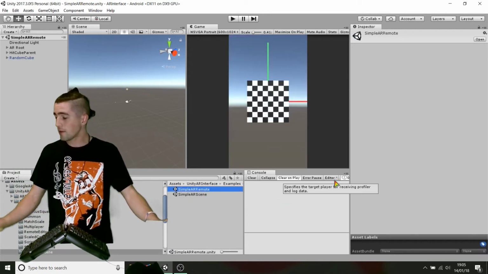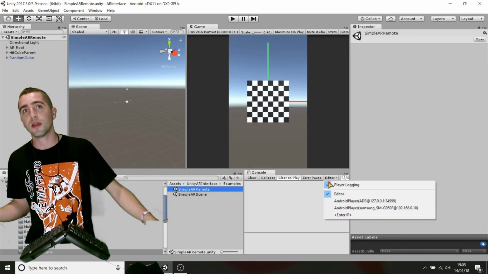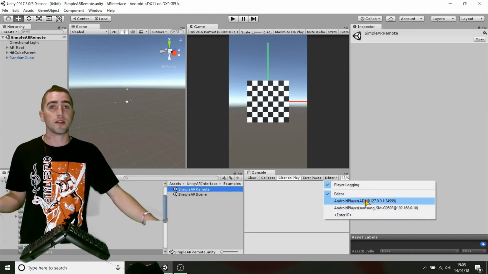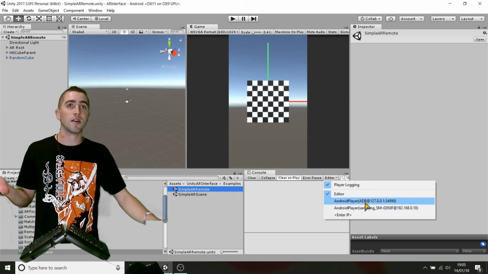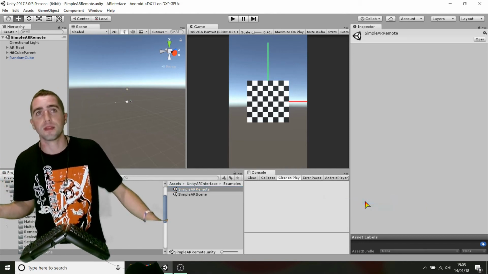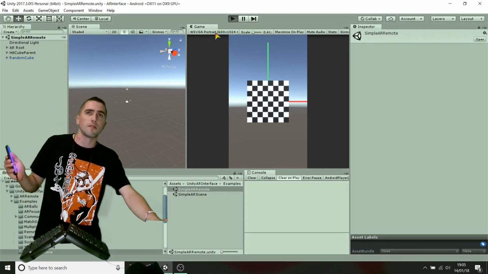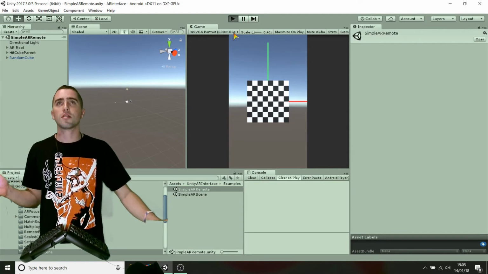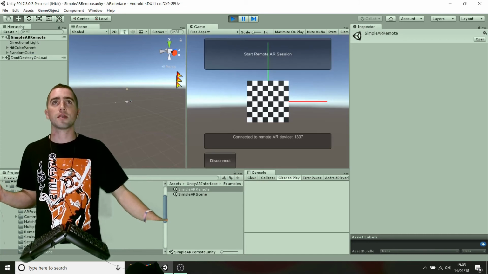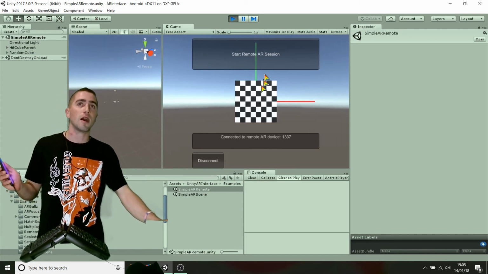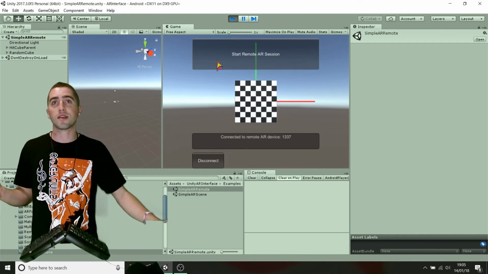The last thing we've got to do before I press play is, in the console, we've got this drop-down menu. This is the device that we're able to connect to, to create that connection between the device and the editor. So I'm going to select Android Player in there. And now I'm going to press play. Give it a second to load. I'm also going to change the view to free aspect just so that we can read what's on the screen. Now we can see nice big writing: start remote AR session, connected to remote AR device 1337.